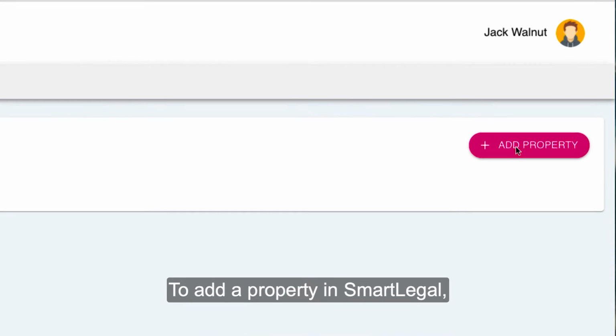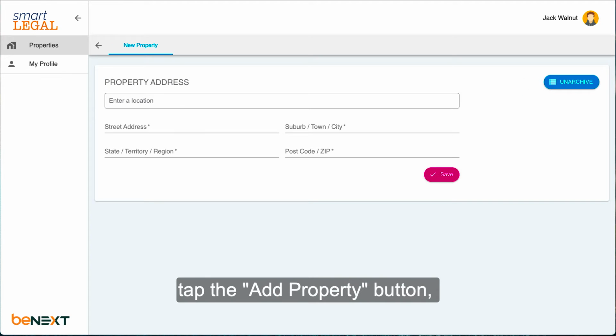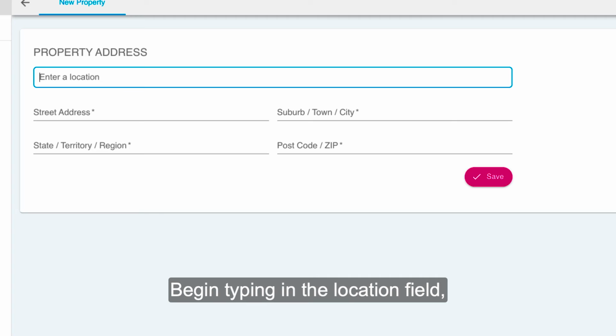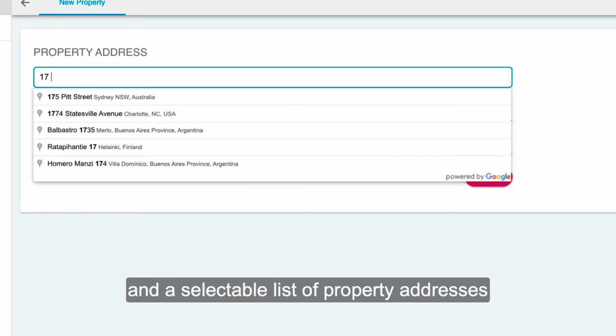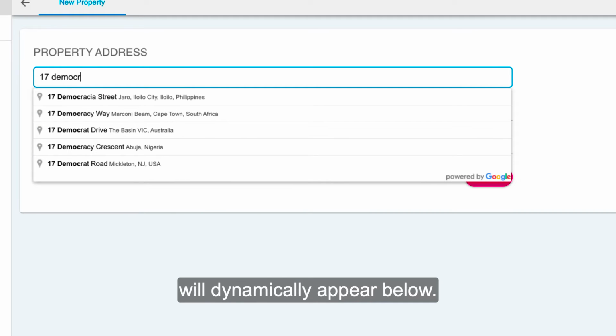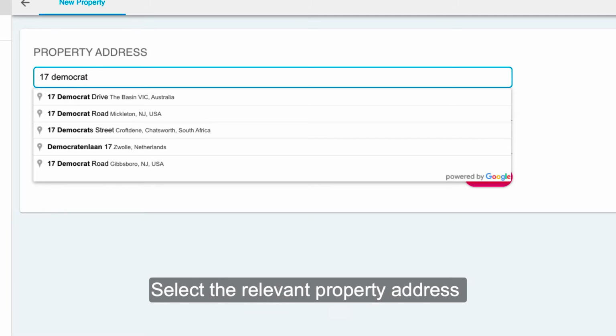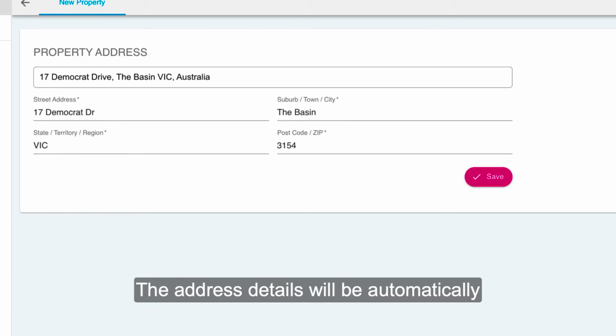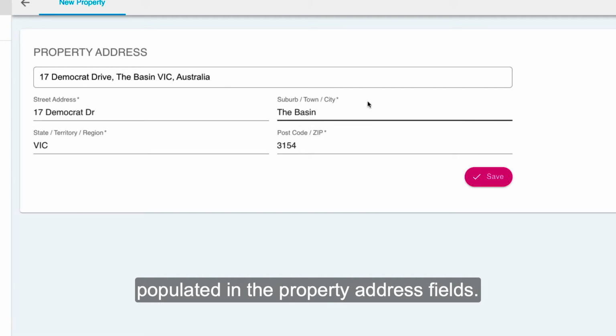To add a property in SmartLegal, tap the Add Property button in the My Properties page. Begin typing in the location field, and a selectable list of property addresses will dynamically appear below. Select the relevant property address from this list when it appears. The address details will be automatically populated in the property address fields.